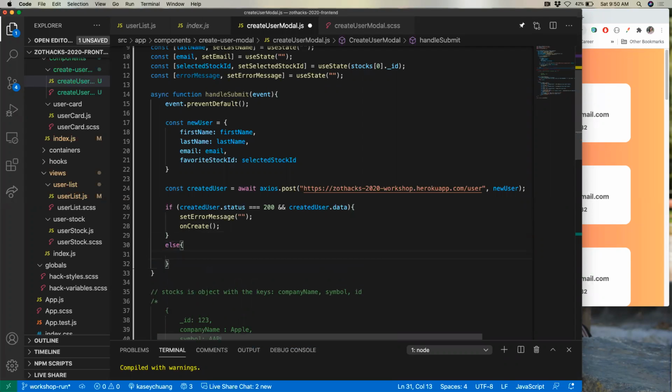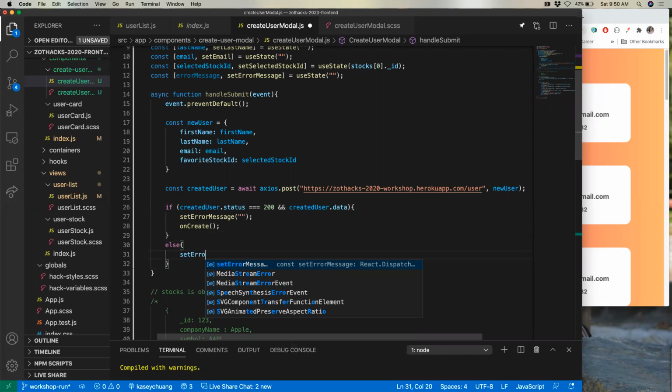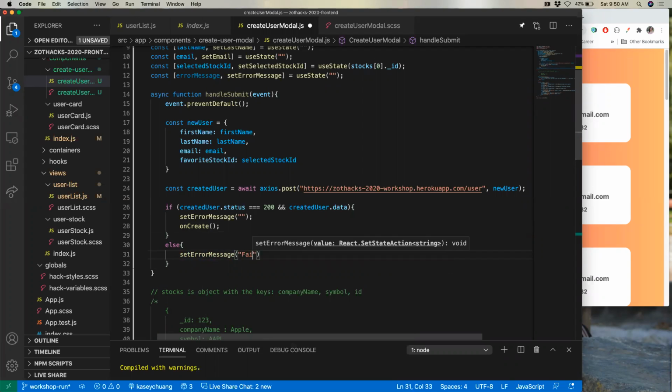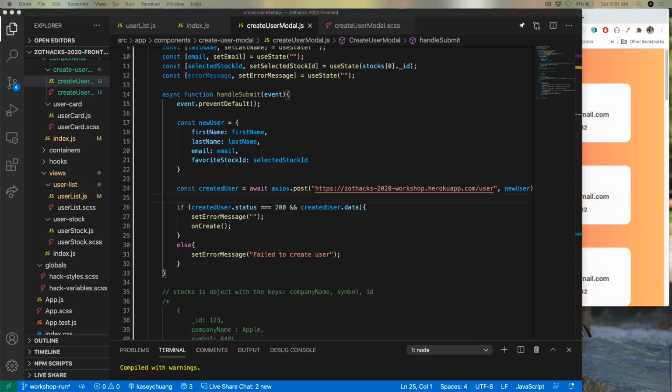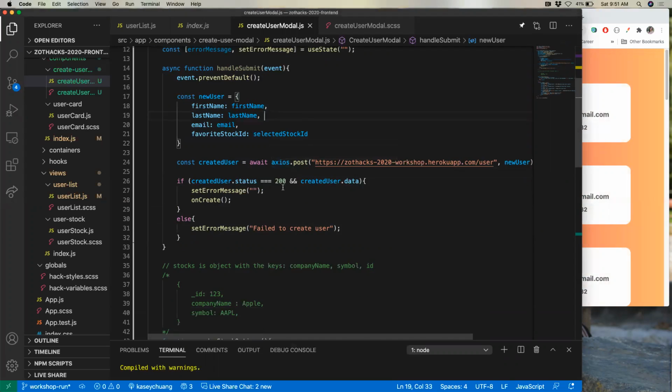But on an error, we want to make sure we handle that. And you could do more elaborate error handling here, but I'm just going to set error message to 'Fail to create user.' Okay, so that should actually create a user in the database. So we have that method function. So we actually have to call it.